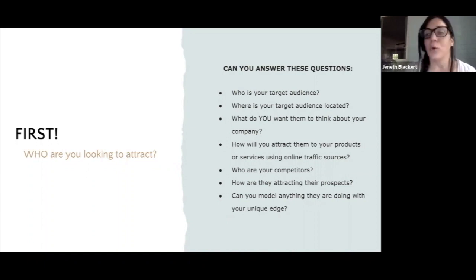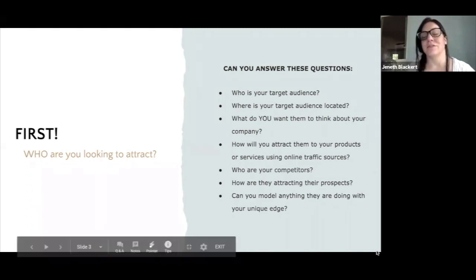Five, who are those competitors? Six, how are their products? Can you model anything that they are doing with your unique edge so people will relate to you as the expert? Second, what are you selling?